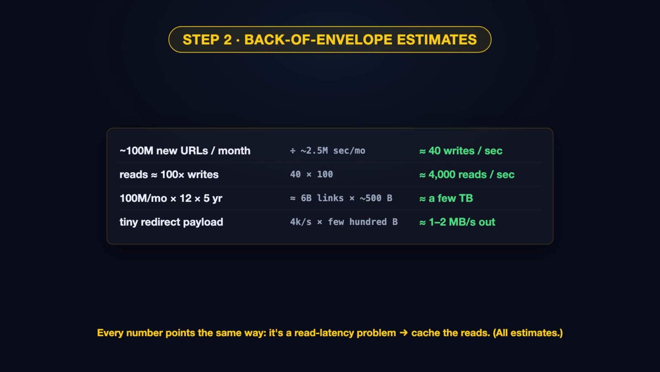Notice how every estimate keeps pointing at the same conclusion. This is a read latency problem, so cache the reads and keep the redirect path short. That is the whole reason we estimate, not to be precise, but to let the numbers tell us where the design has to be strong.